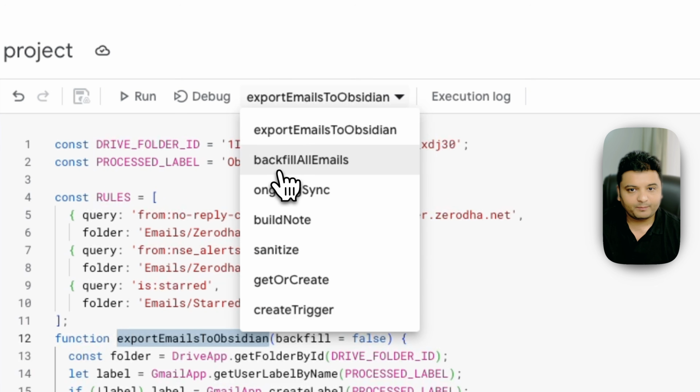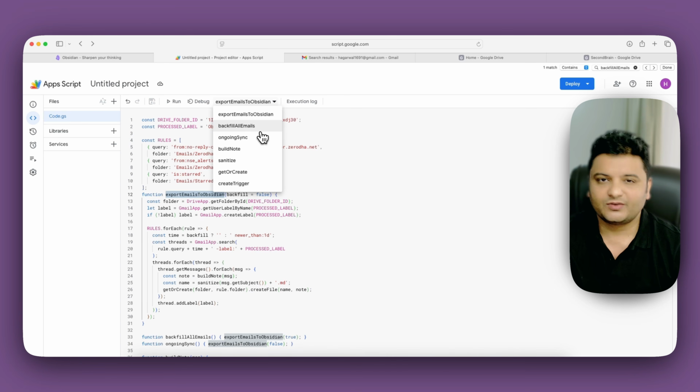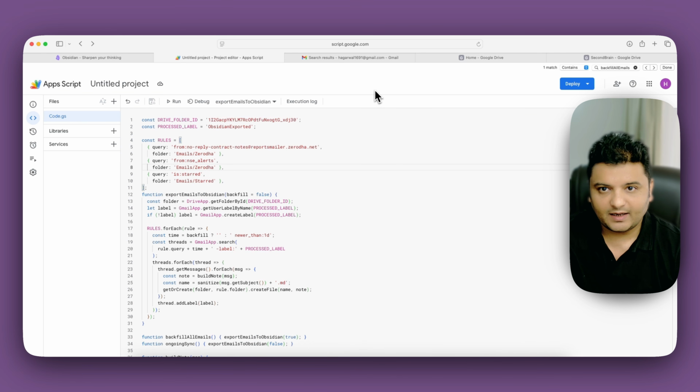One of them is backfill all emails. Now this is crucial. Whatever trades you have done so far, it is going to capture those emails too, right? But there's a little flaw in that. I'm going to tell you about that.